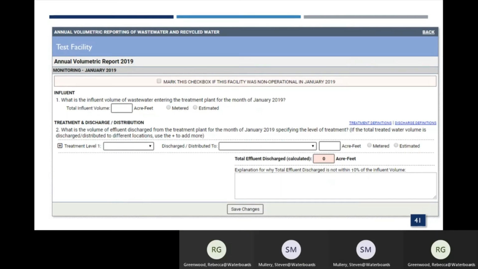This is a screenshot of the report for entering monthly volumetric data. What I would like to point out here is that the system has some quantitative checks on this. So while we aren't trying to count every drop of water, we do want to see that the numbers make sense. So for example, if you enter an influent volume and it is not within 10% of your effluent volume, it will require an explanation. We would also like to remind you that when entering volumes, please just use 2 decimal places.